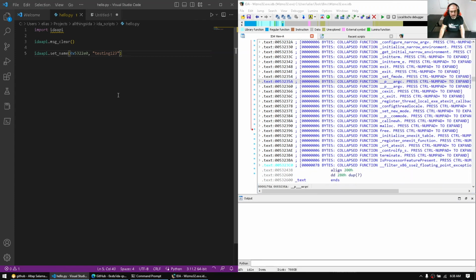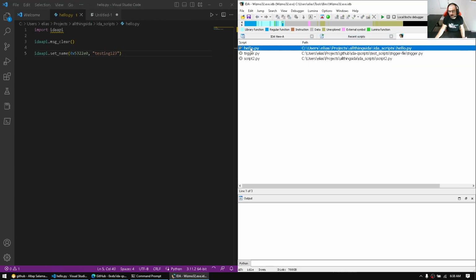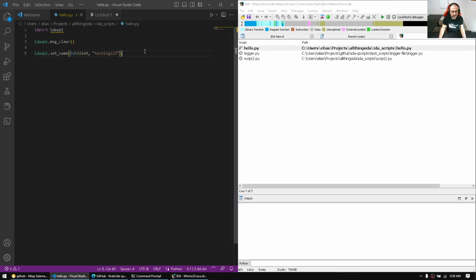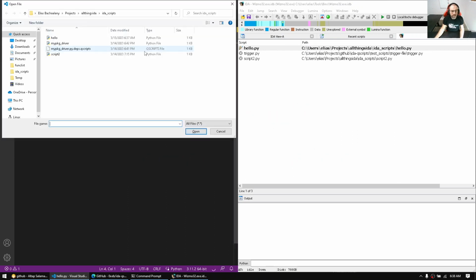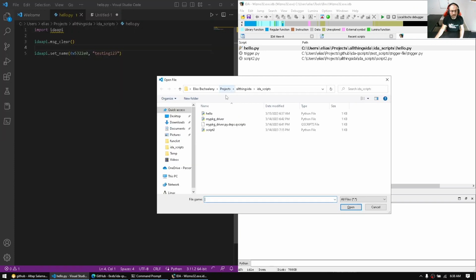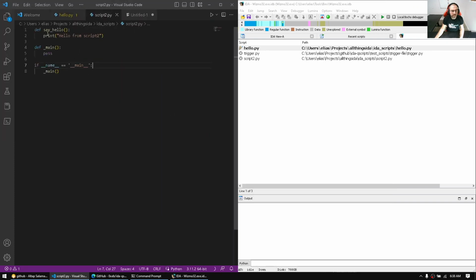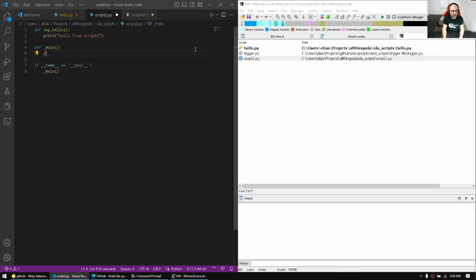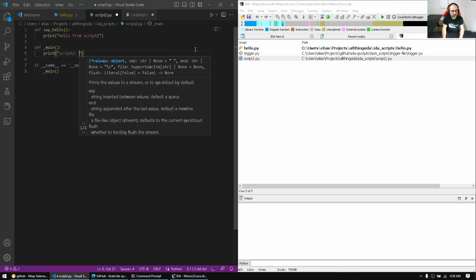Now, this is a simple scenario where we have a single script, and it is active. What if our script has dependencies? What if hello.py depends on another script? So here, for example, we have script 2. Script 2 has a function called say hello. It is also a standalone script if you want to load it on its own. So here we can try, if we just activate script 2 on its own, it should do nothing. Maybe we can print here script 2 standalone.